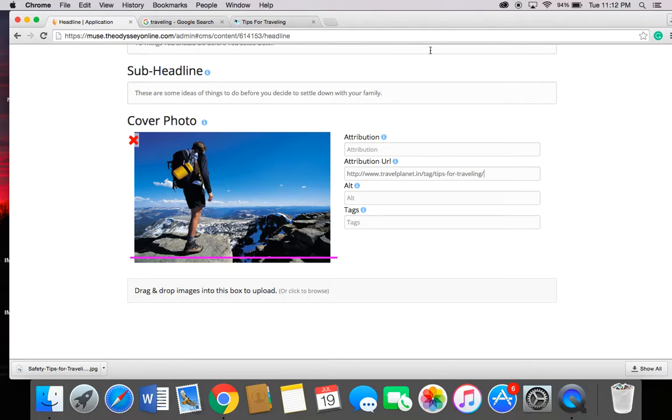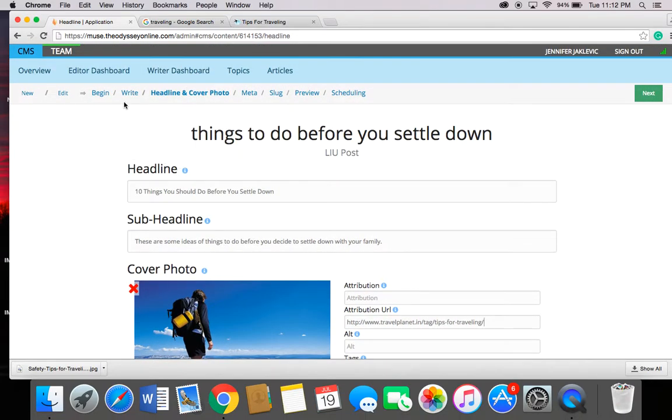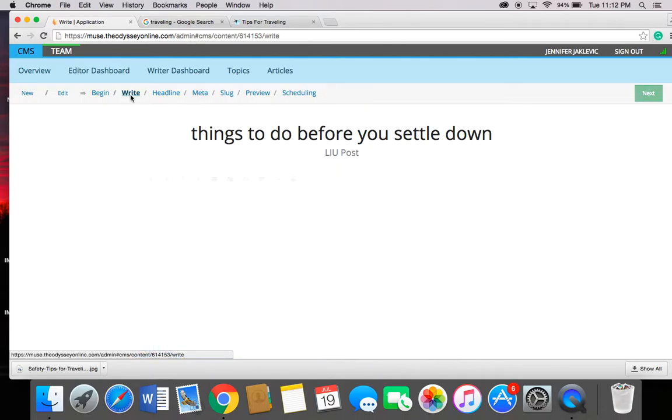If it's somebody's photo that you know, you have to ask them their permission first, and then you would put their name in here. So now we have the headline set. So now we're going to go back to the right tab.